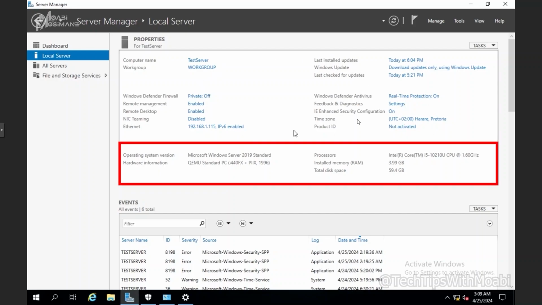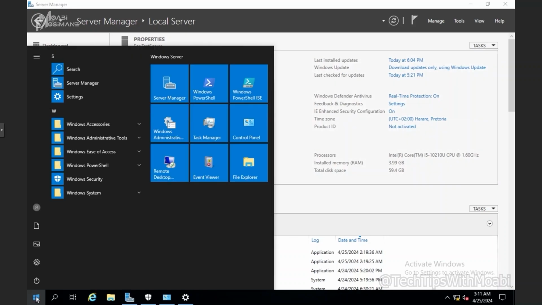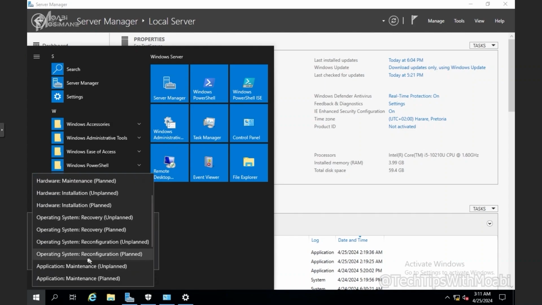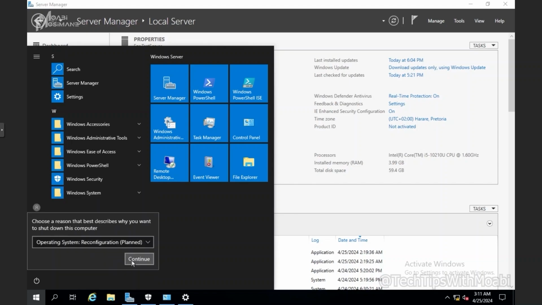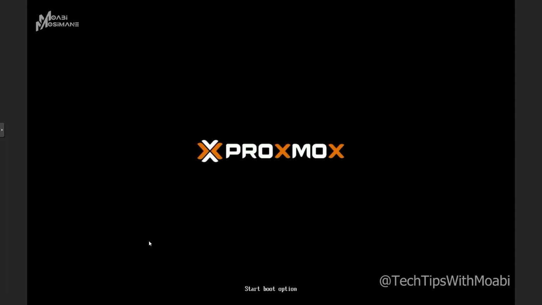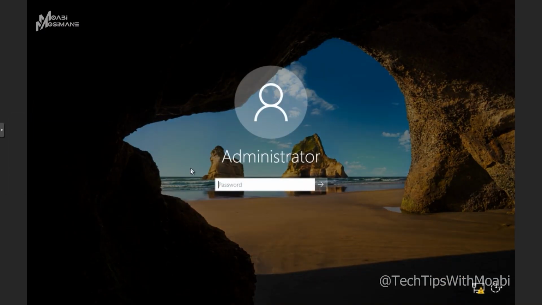Now, below all these options, you will see operating system version, which gives you the version of your Windows Server, the hardware and also your processor. This is information about your system and your hardware. So for now, let's restart our server so that our name change can take place. I'm going to restart my server: click on power, and then restart. Operating system reconfiguration, then click on OK. Once your server boots up, press Ctrl-Alt-Delete, then enter your password.